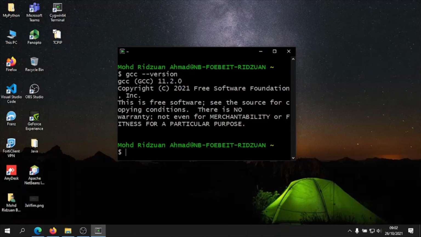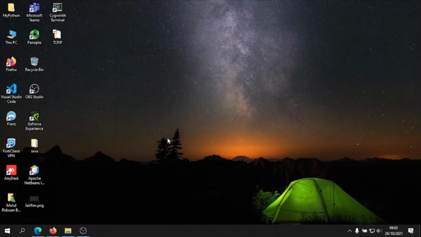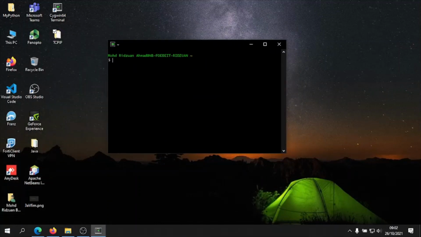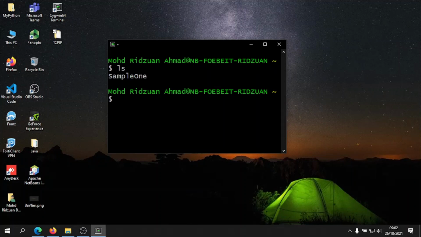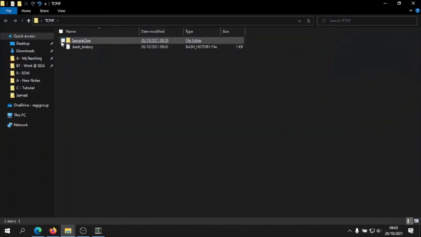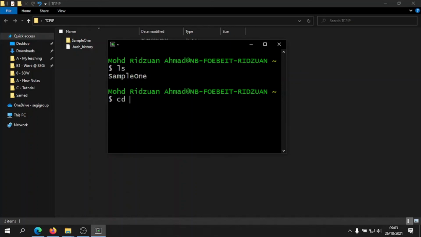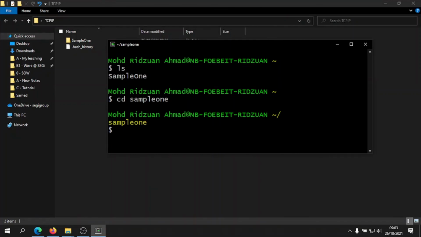I'm going to kill off my terminal. Now open the terminal back. If you want to know whether you are in the right folder or not, just type ls. Ls means list folder. As you can see, it has another folder called sample1. If you open my TCPIP just now, I have sample1. If you want to enter sample1, you just type cd sample1. So you are now in the directory called sample1. We are good to go.